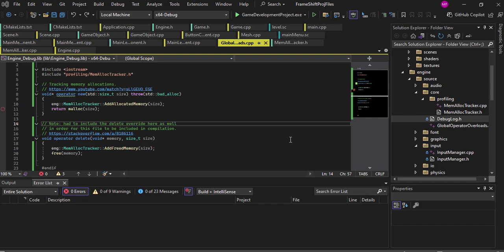That's a big title. This is going to be a quick one, a quick update on a couple of changes that I made over the past few days whilst I had a bit of time. Basically, memory allocation and deallocation tracking.